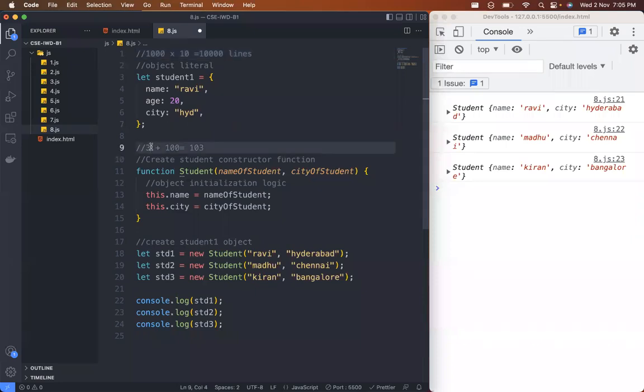And come to this part. So the object has 10 properties, which means I need to write 10 lines of code. And to create 1000 objects, I need to write 1000 lines only, because one line is enough to create a student. And the sum is 1010. You can compare 10,000 and 1010. So you can find the difference and the comfort in this constructor when compared with the object literals.